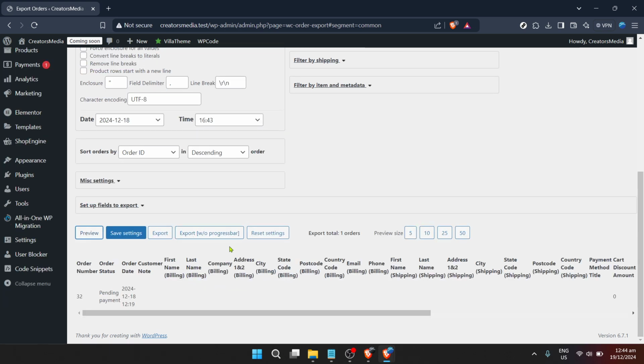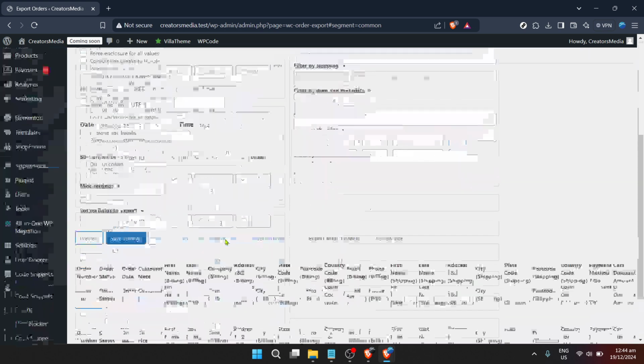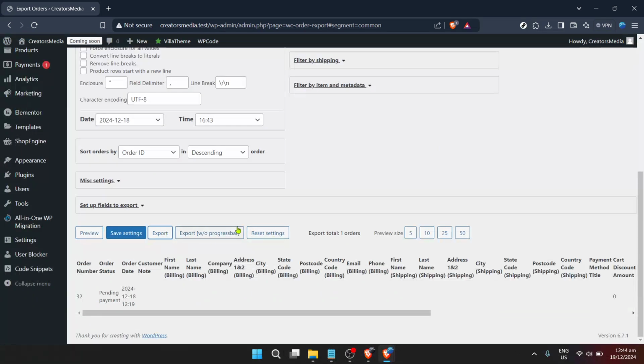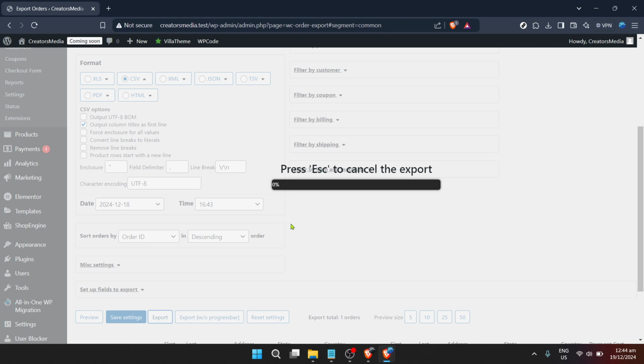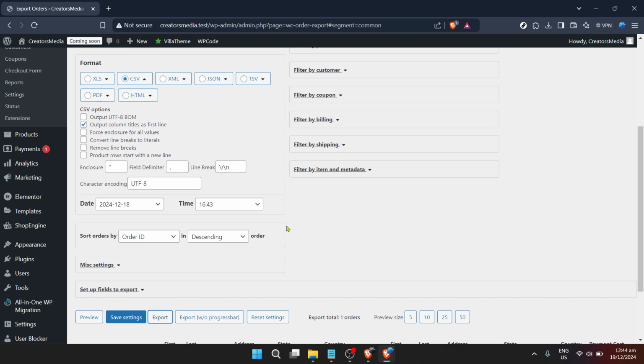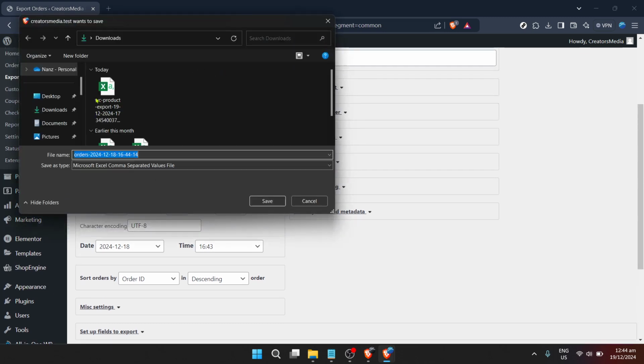Finally, we arrive at the moment of truth, the export process itself. Look for the export button within the export orders interface. Clicking this button will initiate the process of compiling the data into a downloadable file. Depending on the plugin you've chosen, you might have options for different file formats like CSV, XLS, or even XML. Once the export is complete, you can download the file to your computer.